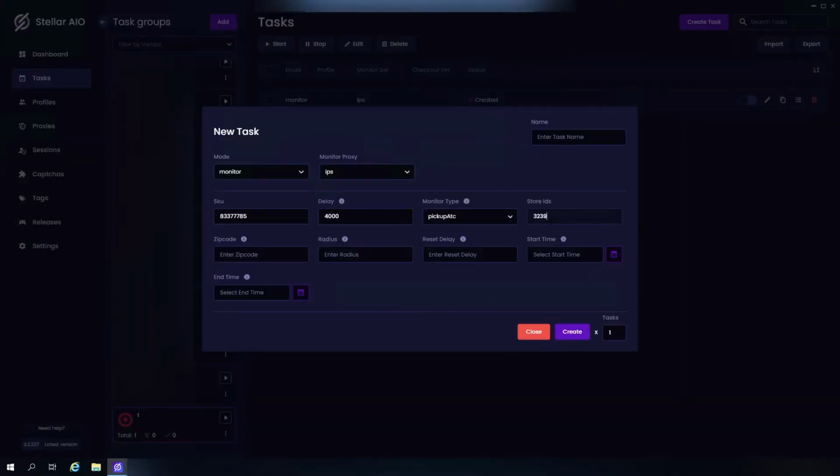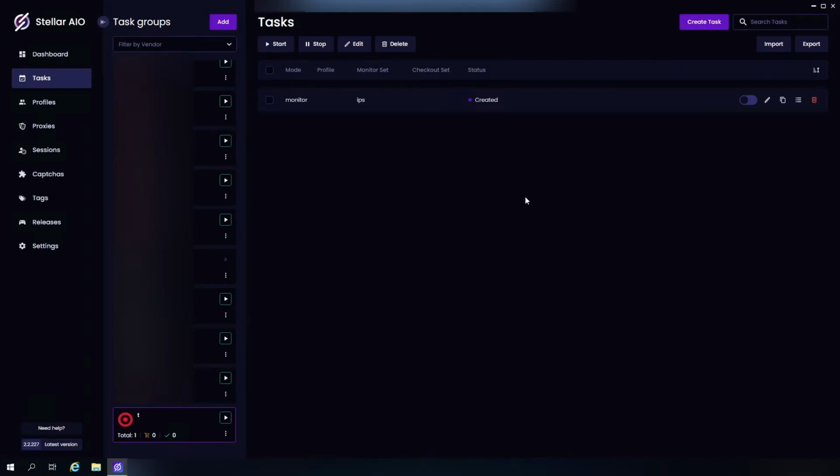bring it back, paste it, comma, any other store ID that we have, and then comma again if you want to put another store ID. It's recommended to have no more than 5 store IDs per monitor task, by the way. So we'll just do 3. And then we also have our zip code, radius, reset delay. We just leave that. Automatic start and end time. And then we just create. Also, you will need a monitor mode task for every task that you have on watch task that has a different SKU as well.